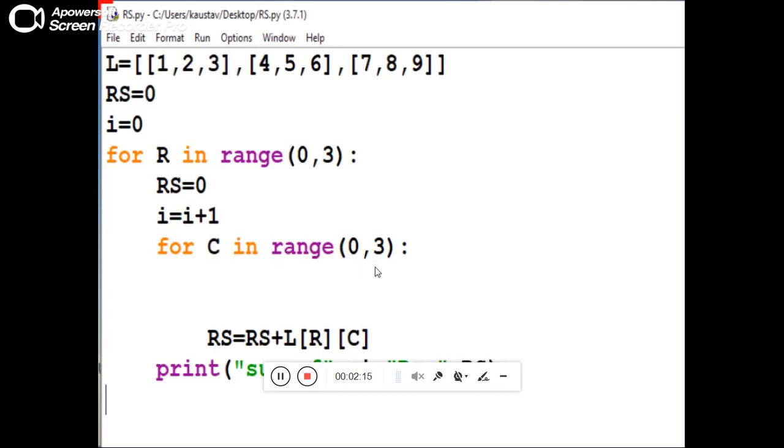Fine. This is the column. Second for loop. What will it do? It is going to control the columns. Now RS is equal to RS plus L[R][C]. So what is going to happen? First, R will be 0. It comes inside, R0 C0, then R0 C1, then R0 C2. One row is going to be completed.